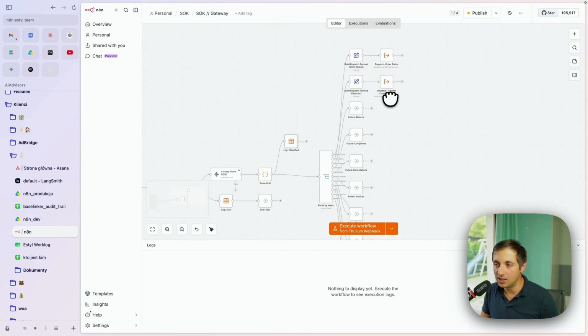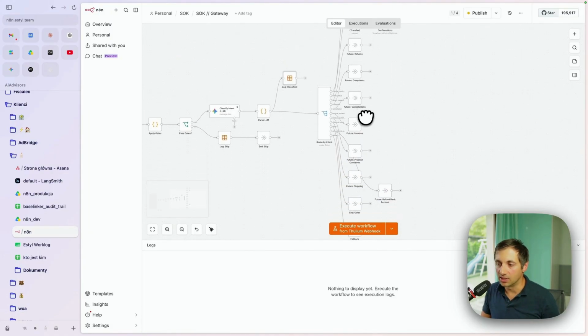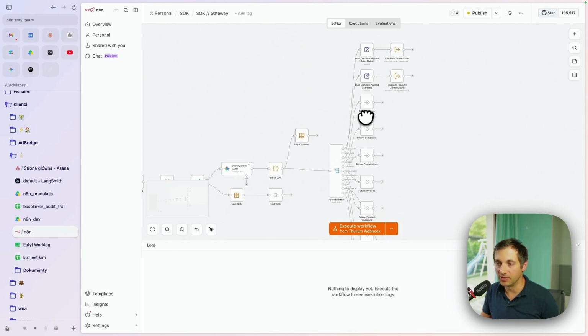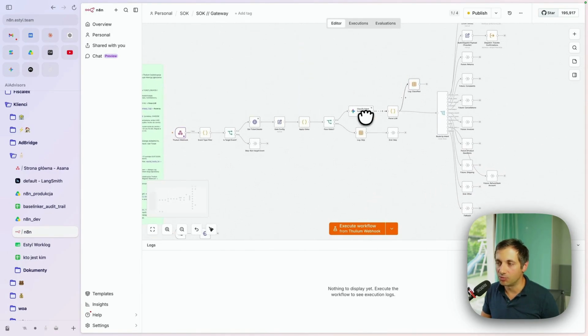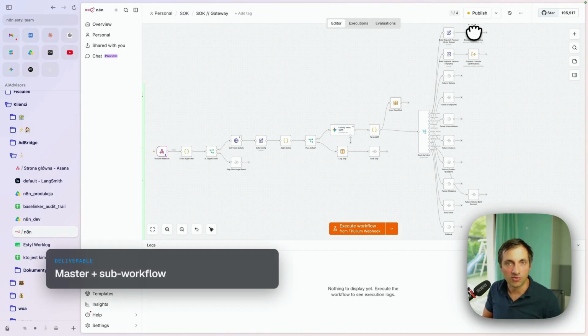And as you can see here, we have 2 routes already built, and the other routes are under construction. This is still being developed. The gateway itself is a pretty complex workflow. So let's generate the description of this workflow and see if the AI Assistant can recreate it. And let's also generate one description of the sub workflows just to see if it can handle multiple workflows. So like a master workflow and a sub workflow.